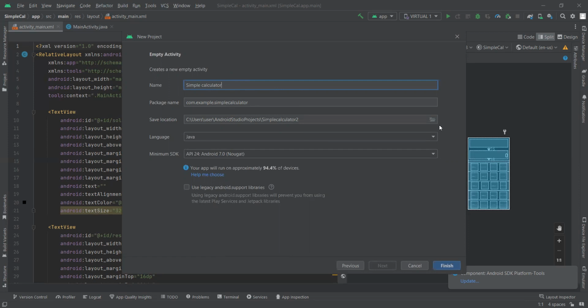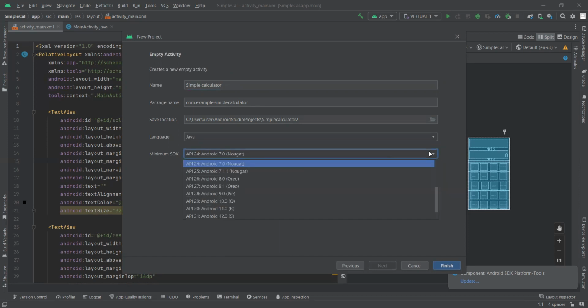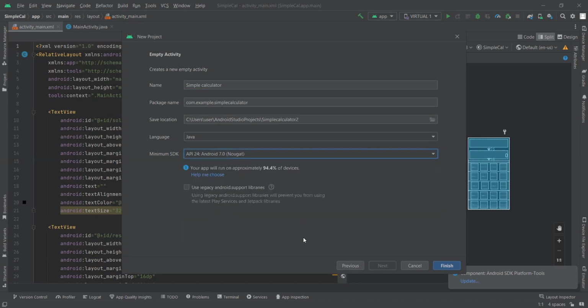Then here you can choose either Java or Kotlin, but I'm going to use Java, so I leave it in Java. Then you can choose the minimum SDK, the minimum Android version it can run. You can choose any, but for mine I'm going to use 7, or you can also use 5. After that you click Finish. I won't click Finish because I have already created mine. That's how you create the project.